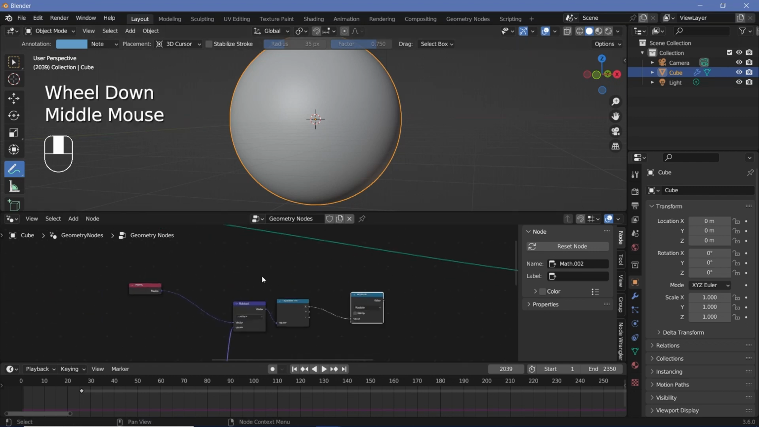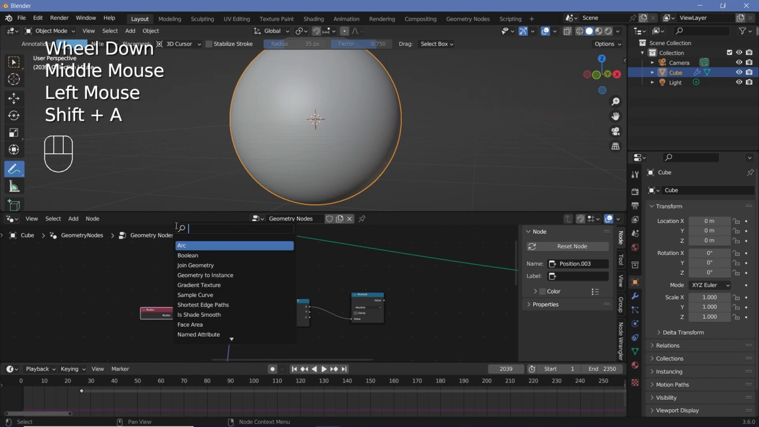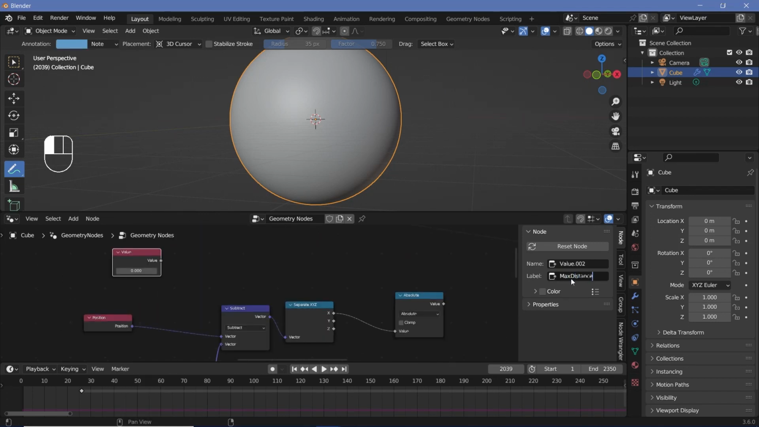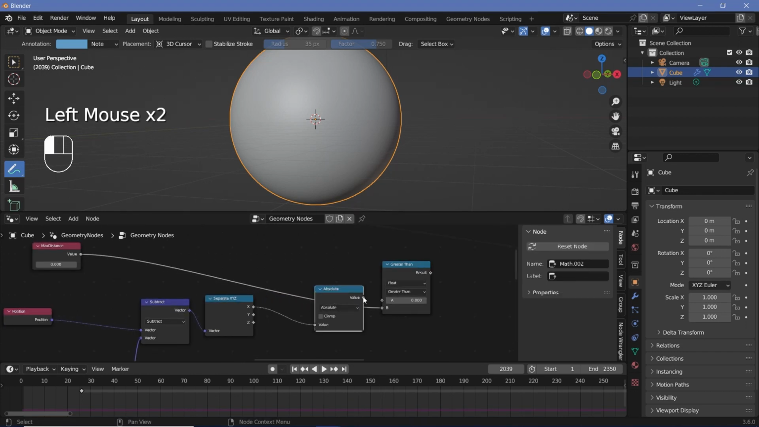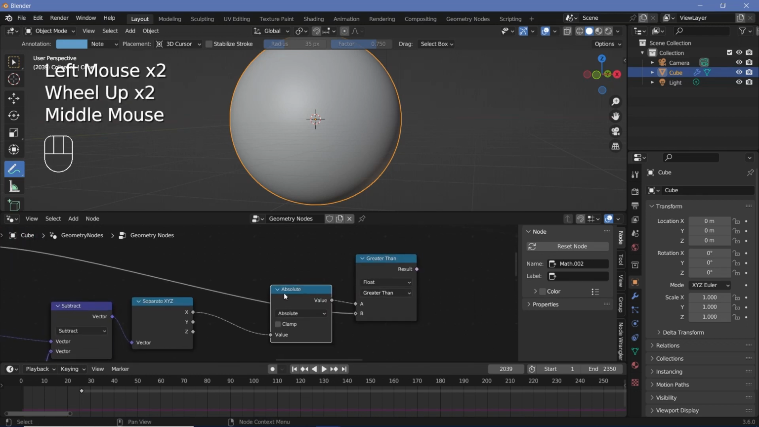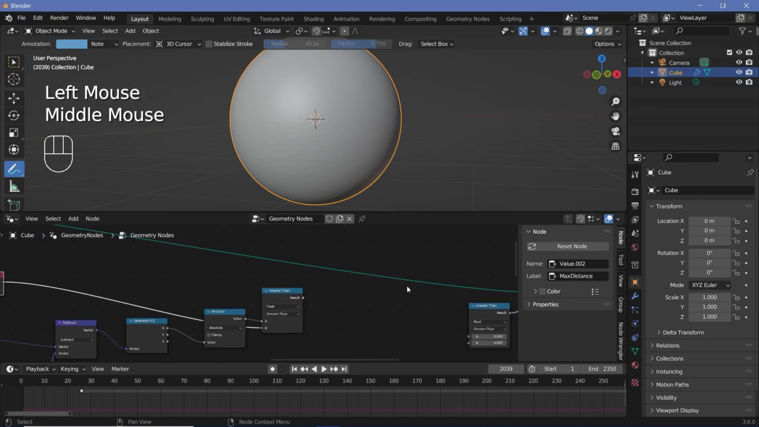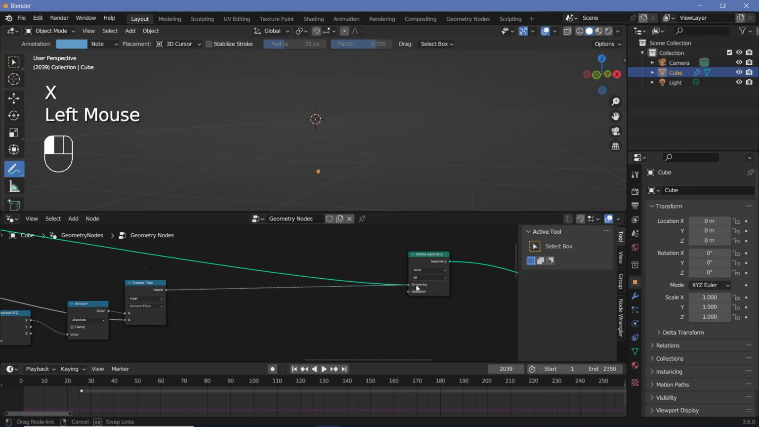So let's use another node to compare the distance because we want the same distance on all of the axes. So let's use a value node. Let's label this as max distance. Anything over this max distance will be deleted, and let's search for a compare node and plug this max distance in here and this value in here. So if it is greater than this distance, it should get deleted. So this value is what should go into the result.